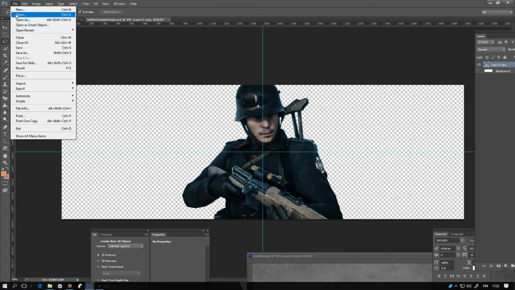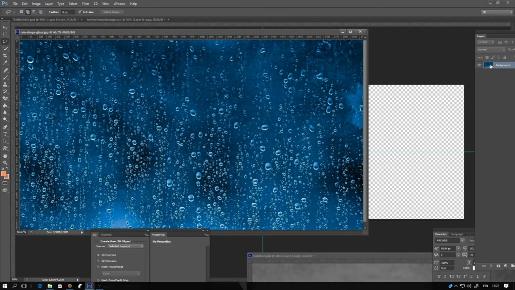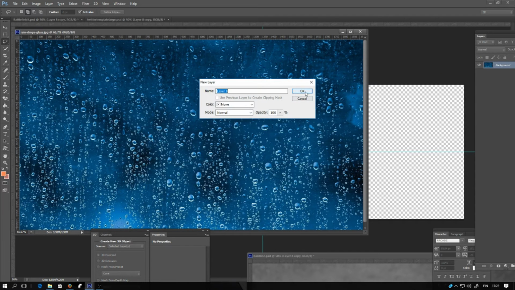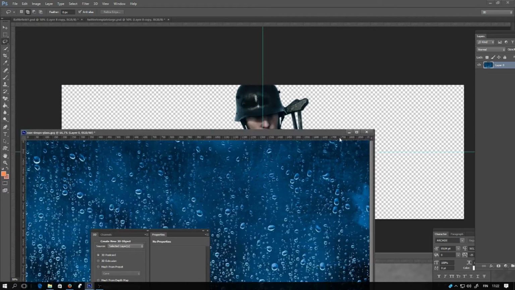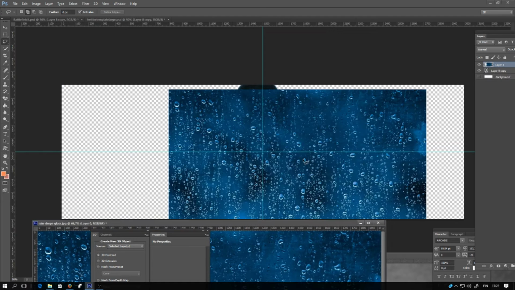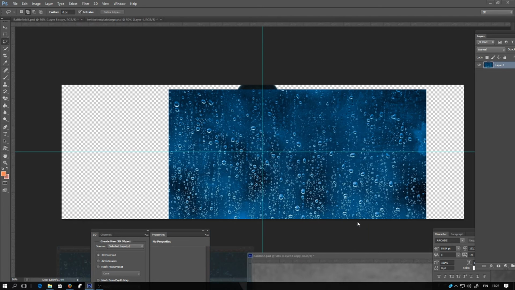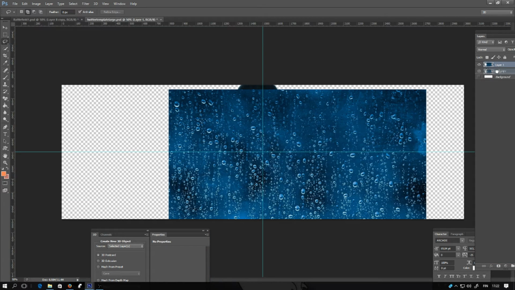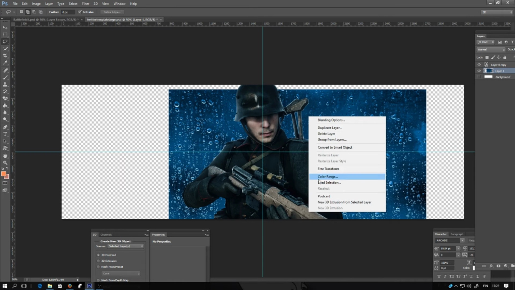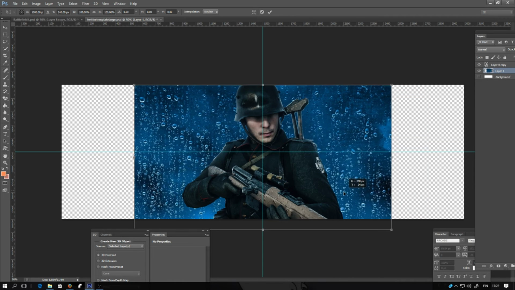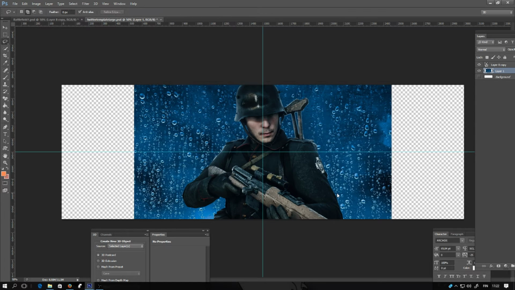Next, doing the background. I'll be using the water bubble wallpaper here, and I'm going to drag it into the file. I'm going to move it behind the soldier and also place it in the middle. Now you see the left and the right side are missing something, so I have to recreate it using this wallpaper.